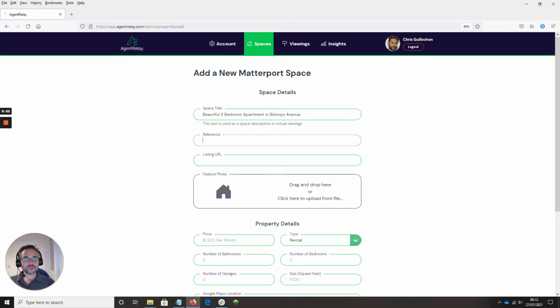The reference. Add a reference which is typically the same reference used in your property database. The reference will not be seen in virtual viewings and is for internal reference only. Let's add ours. The listing URL. Add a link to the external property listing page. This will appear in the property description pane within viewings. Let's add ours.